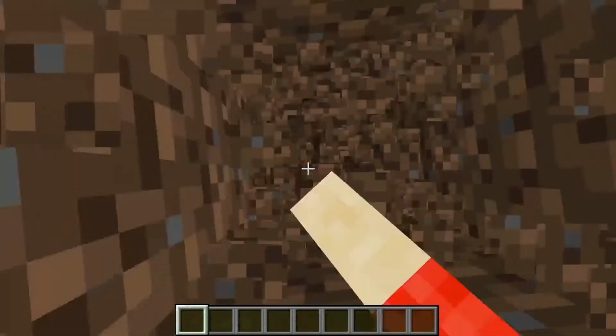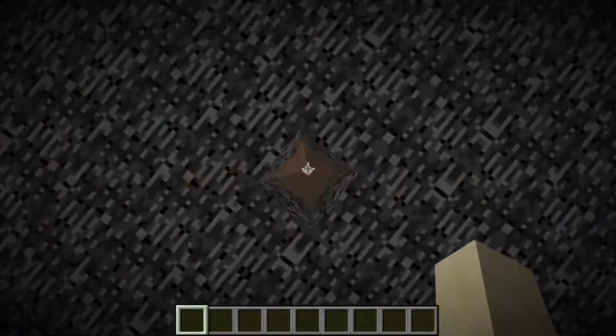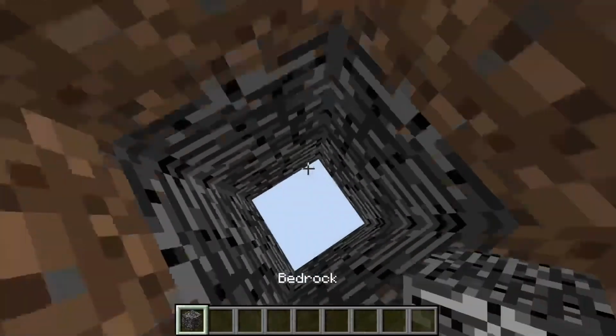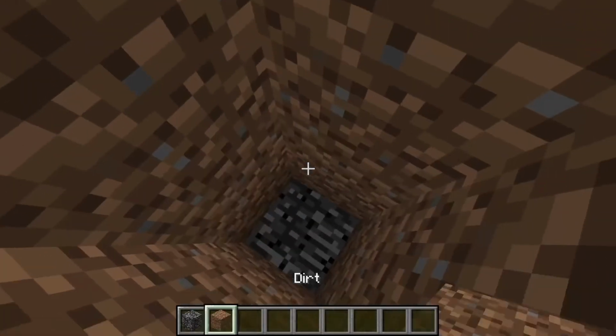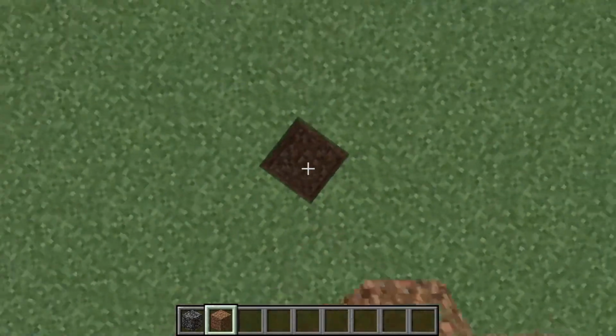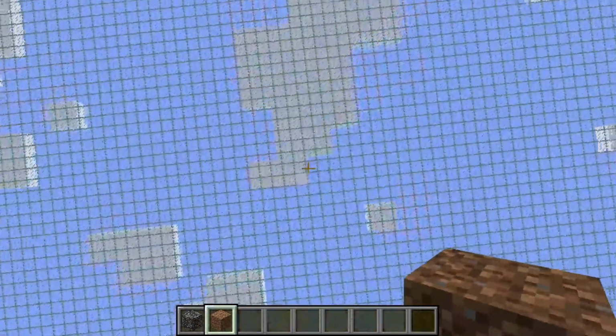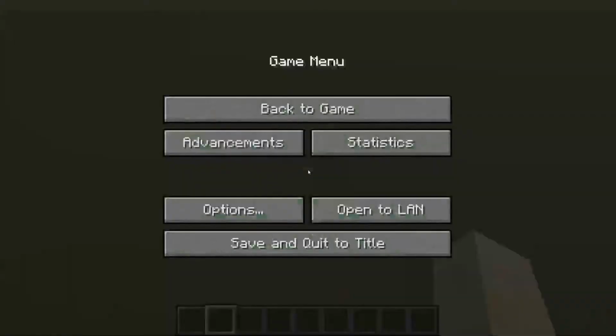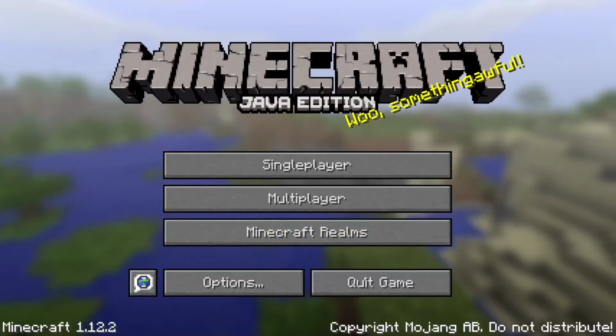So this is basically what it looks like. But you probably shouldn't do what I just did, because that's just going to make it not happy. But yeah, this is your world now. And we're just going to hit save and quit. Now we're going to quit game.